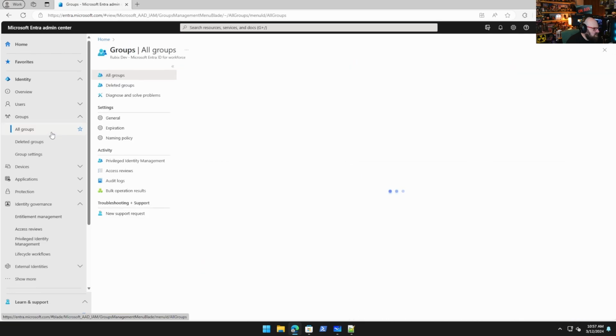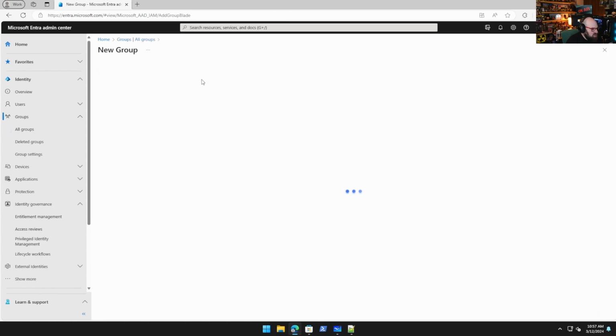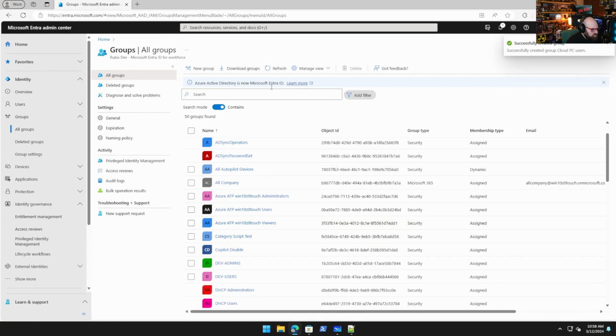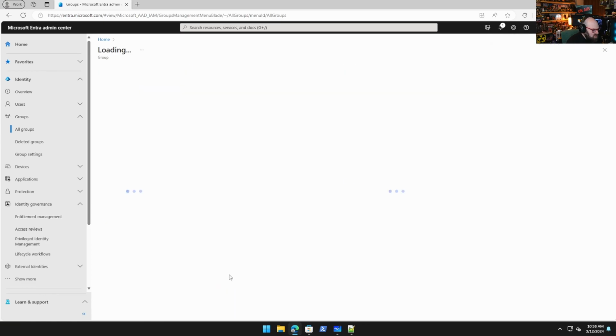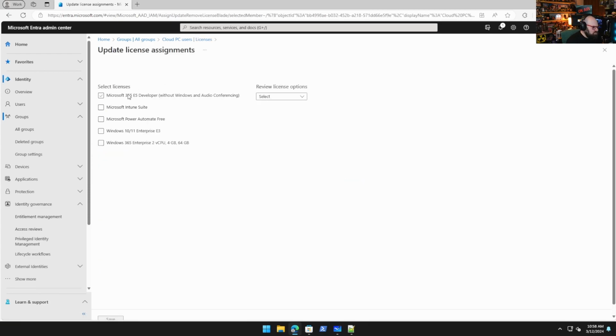So the first thing I'm going to do is go to my all groups, and I'm going to make a group called Cloud PC users. Users assigned a Windows 365 Cloud PC license. Okay, we're going to go ahead and create that group. Once the group is created, we're going to assign a license to the group. So we're going to use our Windows 365 license.